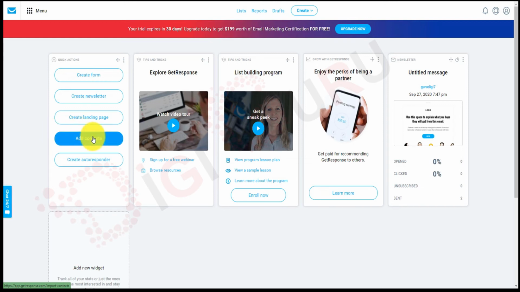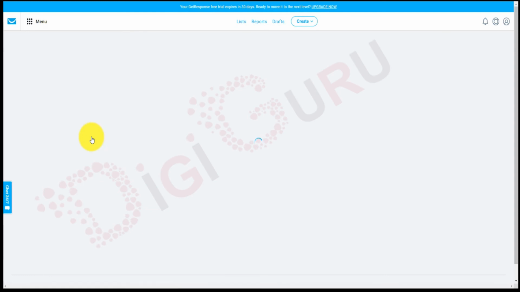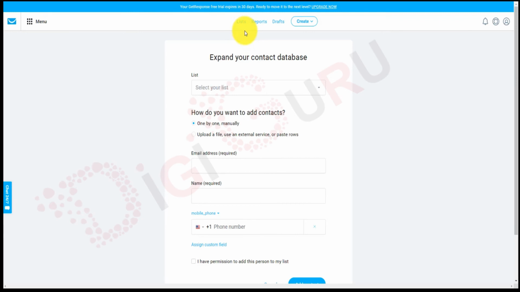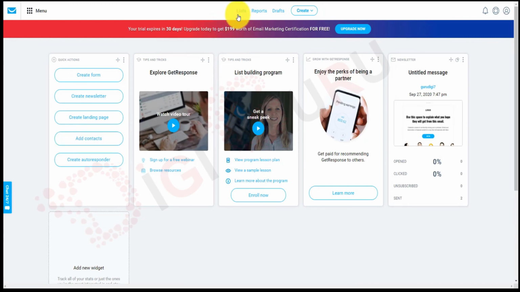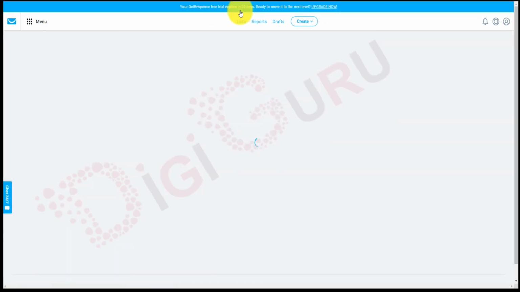Suppose we have an email list of 1000 persons to whom I need to send the newsletter or email, and I need to import those contacts into my list in GetResponse. So I can use this field. Either I can click add contacts here, and I would be redirected towards the list, or in case I need to add contacts again, either I can click here or I can go straight to the list option.